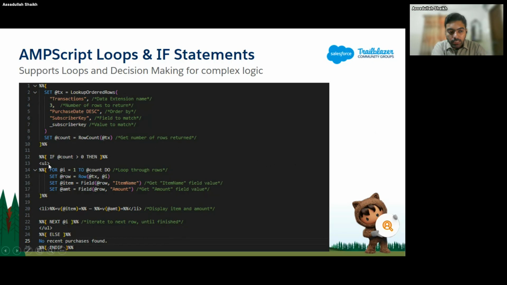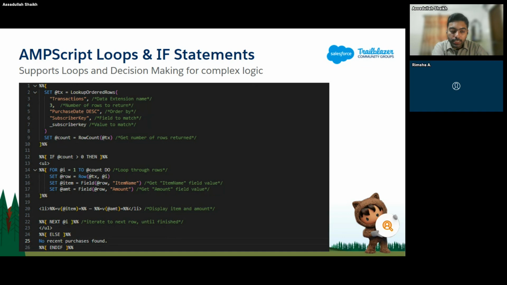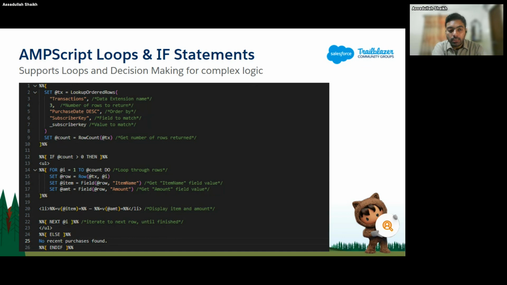So you can see we have defined some HTML tags starting from line number 13. That is UL, which stands for unordered list in HTML. So what we are doing is we are printing the items from the data extension as a list in HTML. So we define the unordered list, and then we are iterating over the list item. So how does it understand when it has to stop? Basically we have the starting variable, which is @i. So it says start from 1, and then it ends at the count.